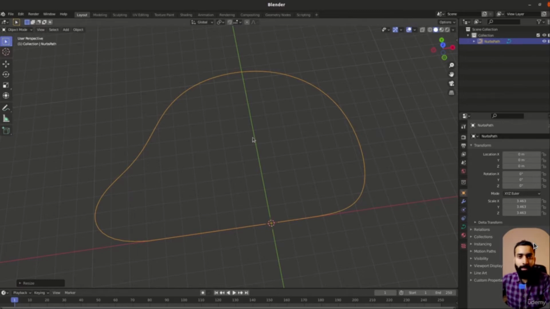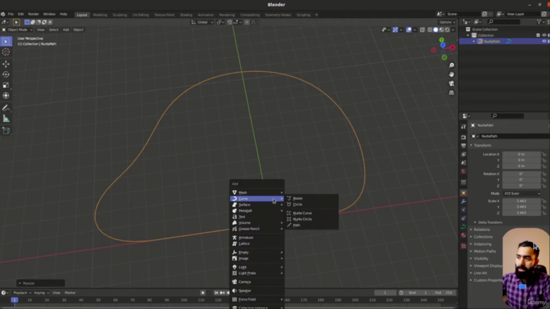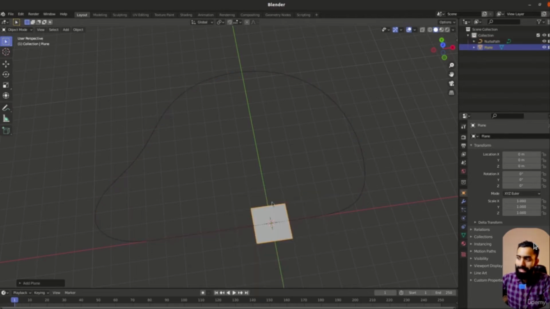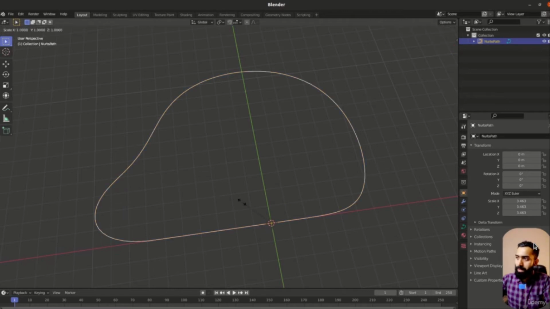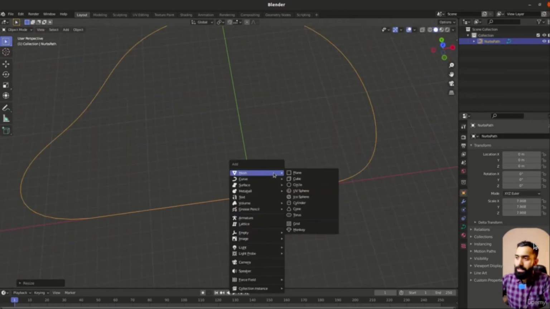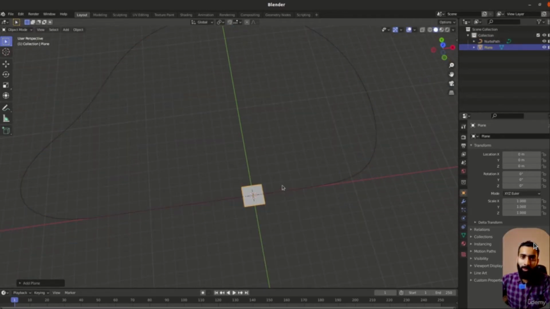Now we have a path, and we want to generate a track or a road on this path. Inside of the object mode, Control A, meshes, and then go into the plane. A plane is created, and I think with respect to this plane, the path is still small. Control Z to delete the plane. I'm going to press S to make it a little bit bigger. Now Shift A, meshes, plane, and with this plane we are going to play, and you will observe some awesome things. I have selected this plane, and this icon is pressed.